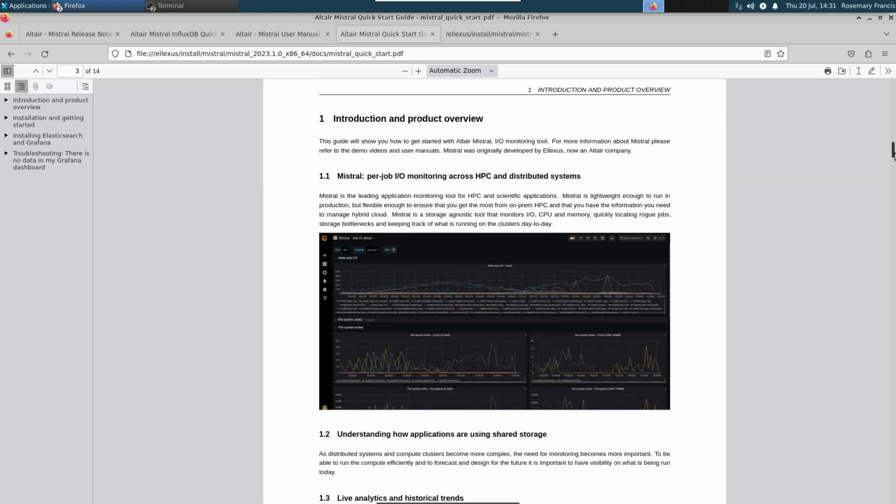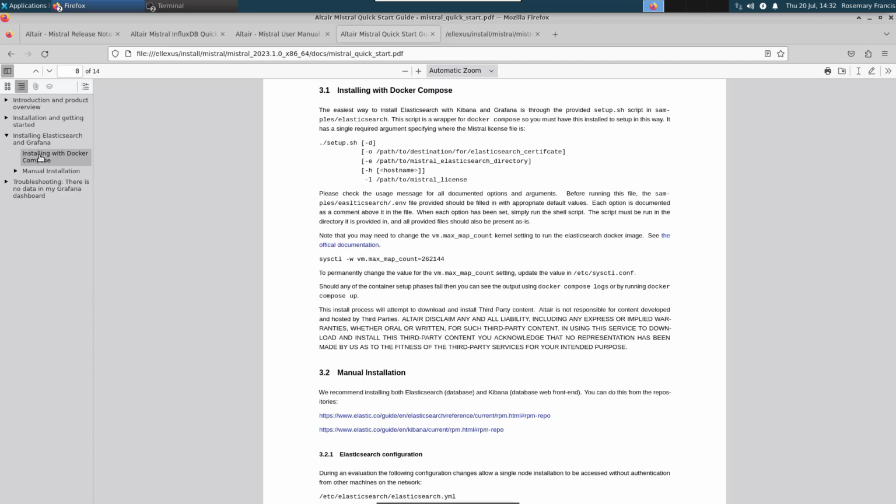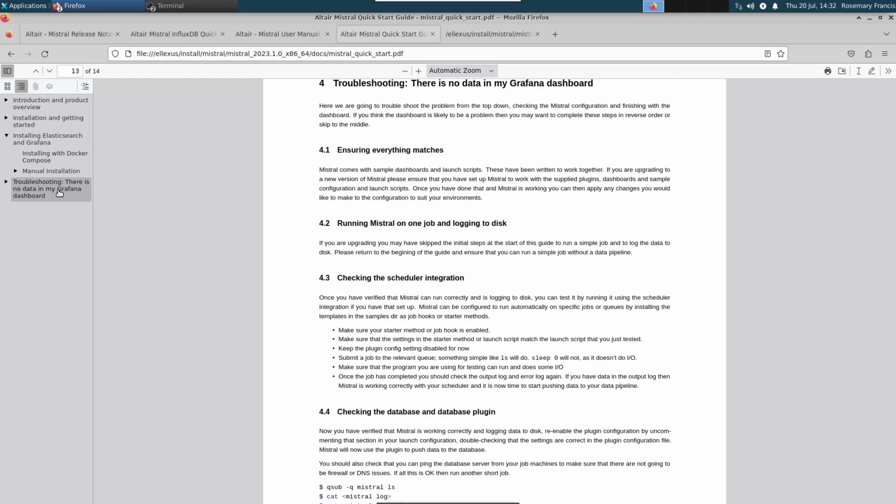This guide will take you through an introduction to the product and how to install Mistral. We now have new Docker Compose scripts to help you quickly install Elasticsearch and Grafana. And finally, if you do have any issues, normally there is some typo in one of your config files, this troubleshooting guide will take you through it step by step in order to find out where the error lies.